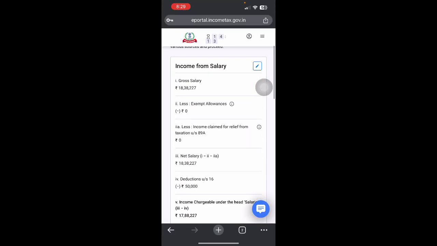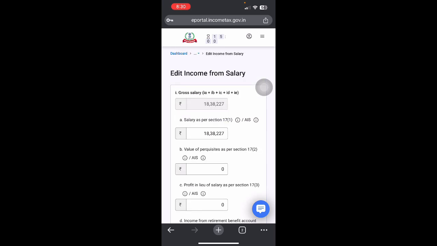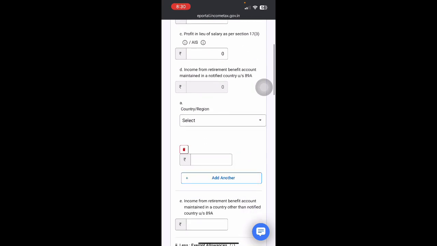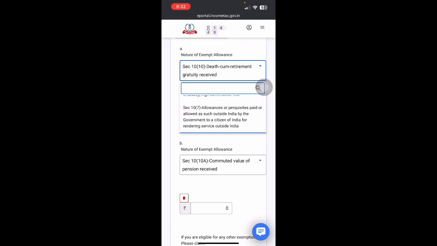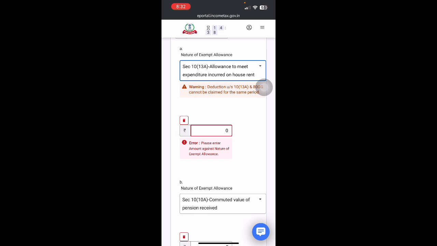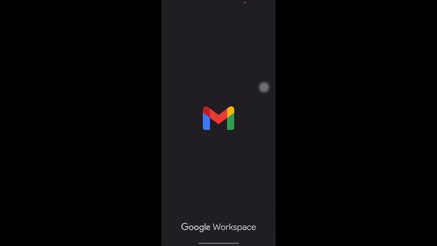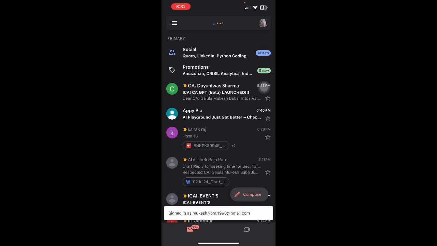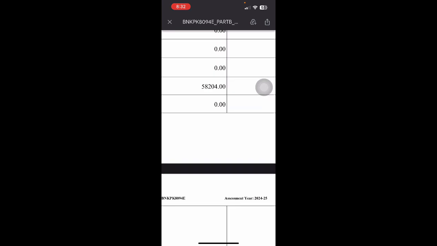See, here it is not reflecting. If you see exempt allowances part 2, there is 0 amount. Now we need to add that exemption. Click on this pencil icon, come down. Here search for 10(13A). Allowances to meet the expenditure incurred for house rent, basically house rent allowance. Enter the amount, 58,204.